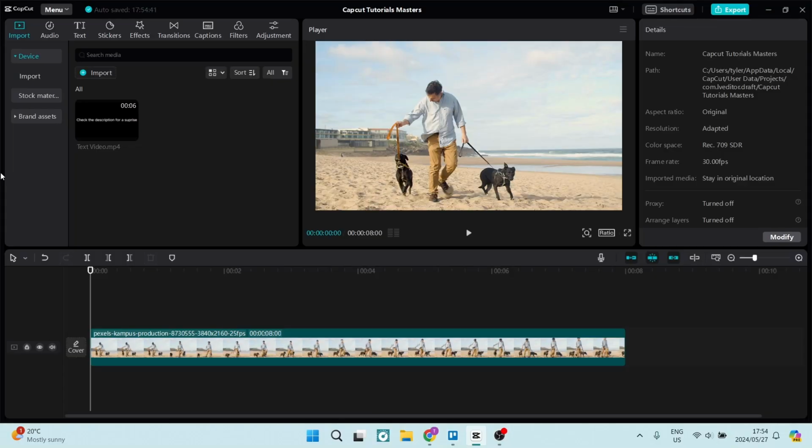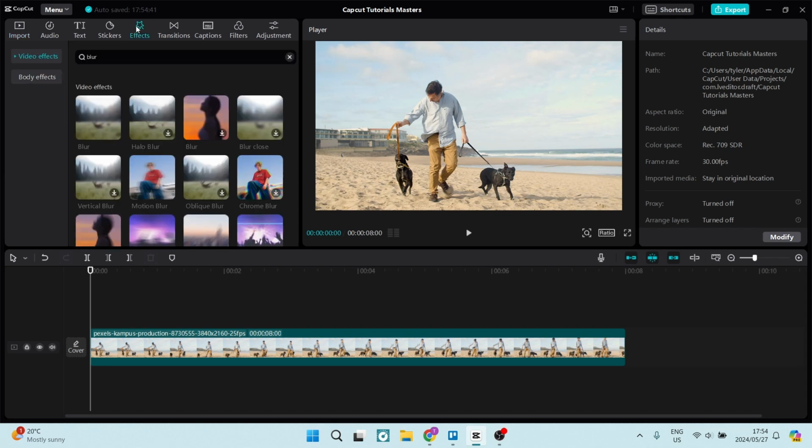If you want to add a glow effect to your videos in CapCut, I'm going to show you exactly how to do that and how to use it. So let's go. The first thing you want to do is have a video in your timeline, and you're going to go up to the top left hand side and tap on effects. Now from here you're going to look for glow.